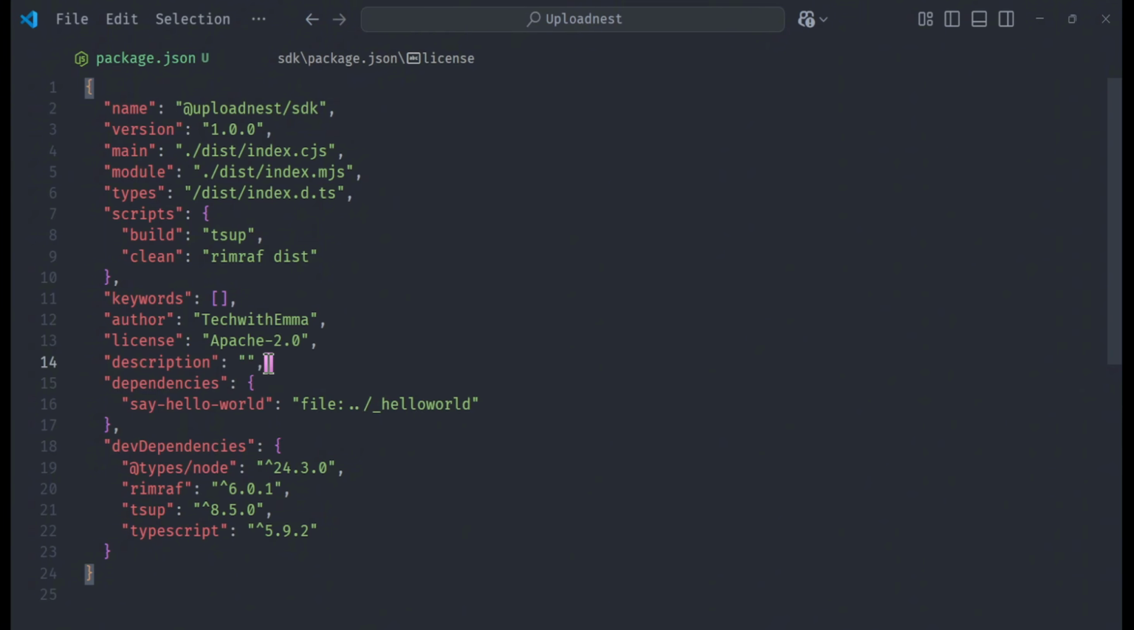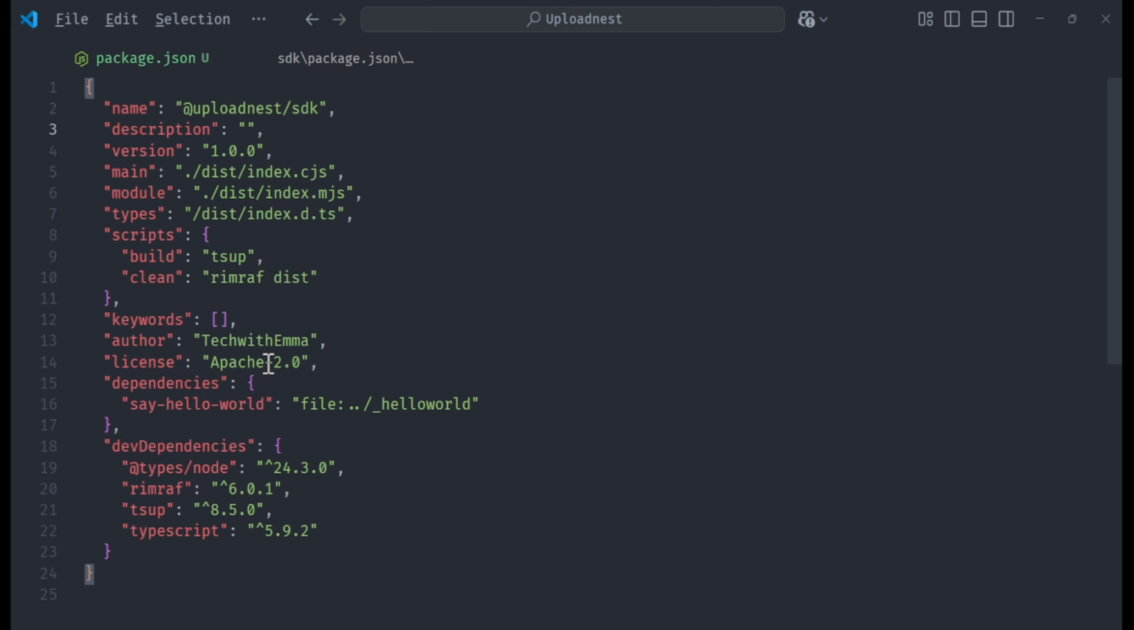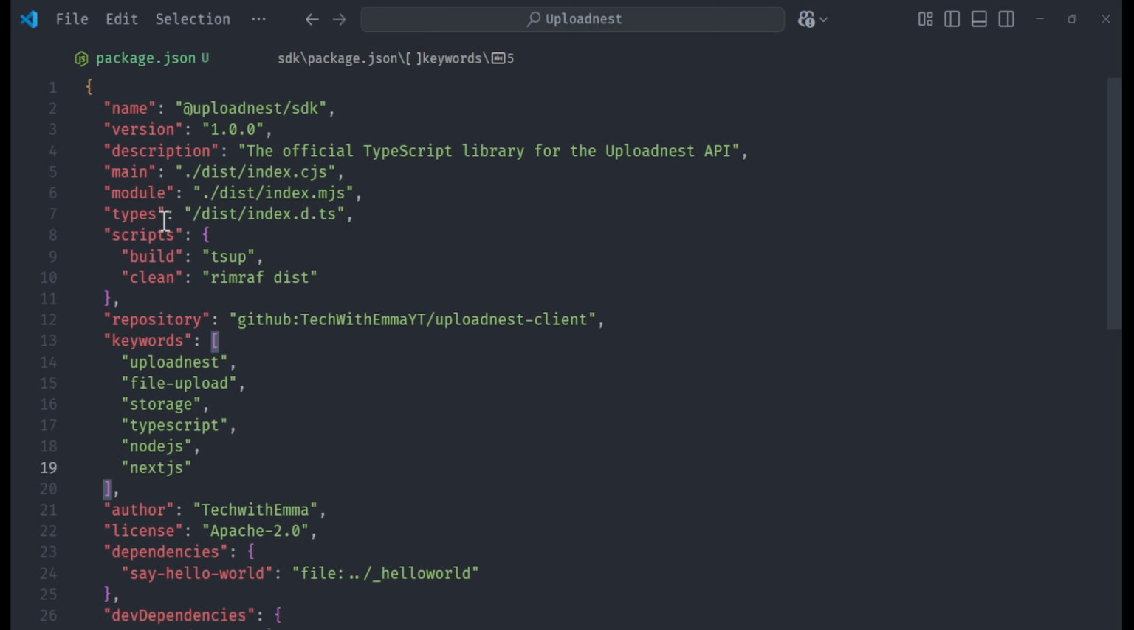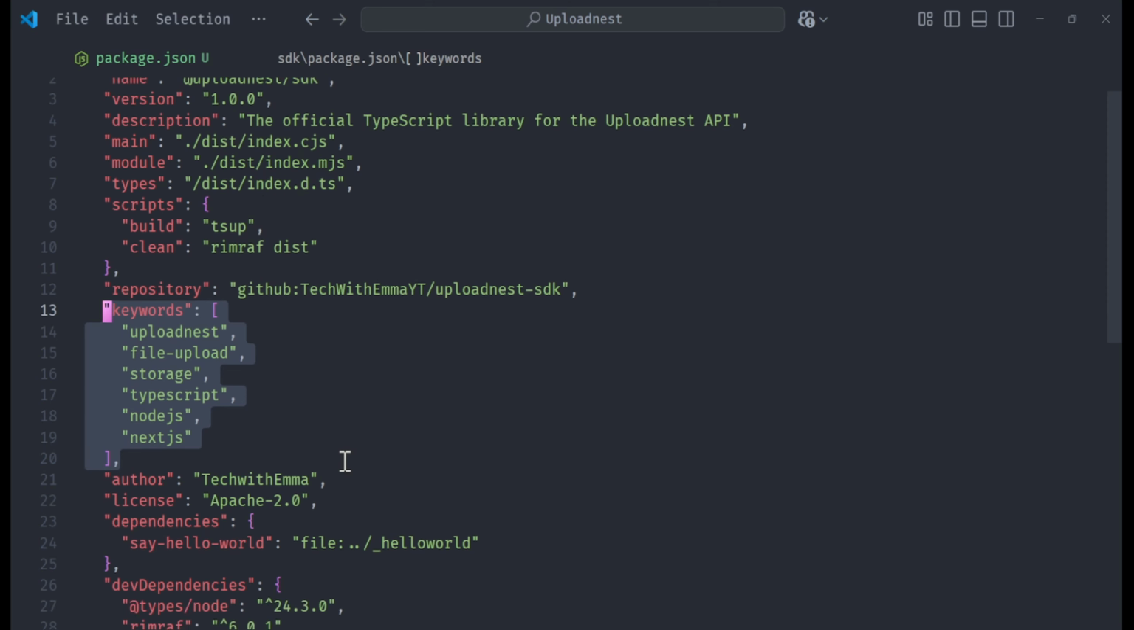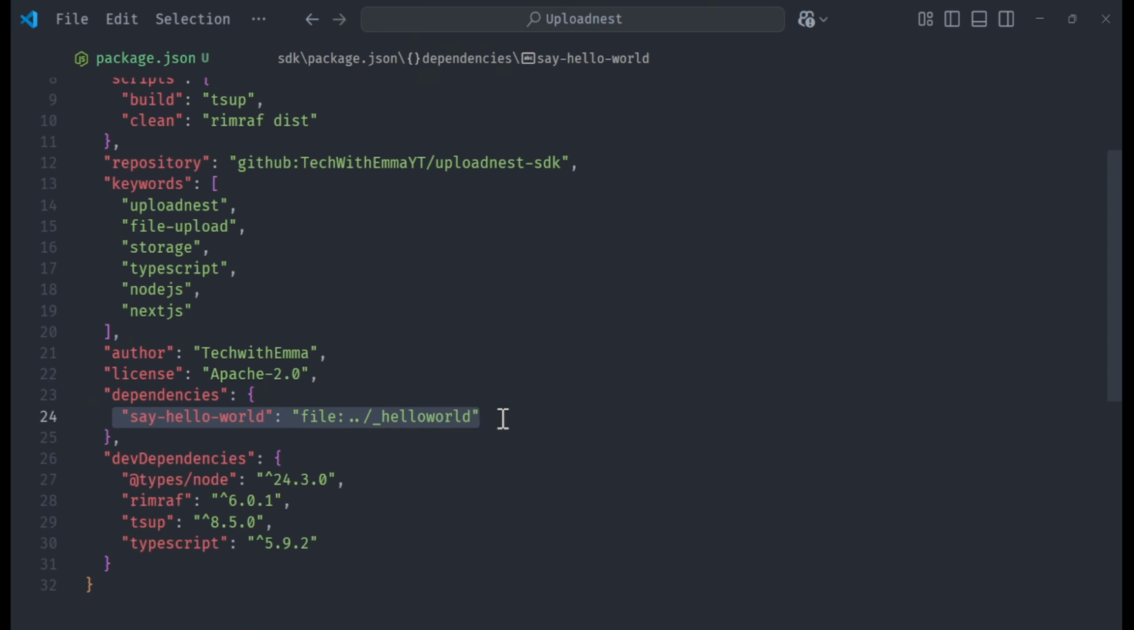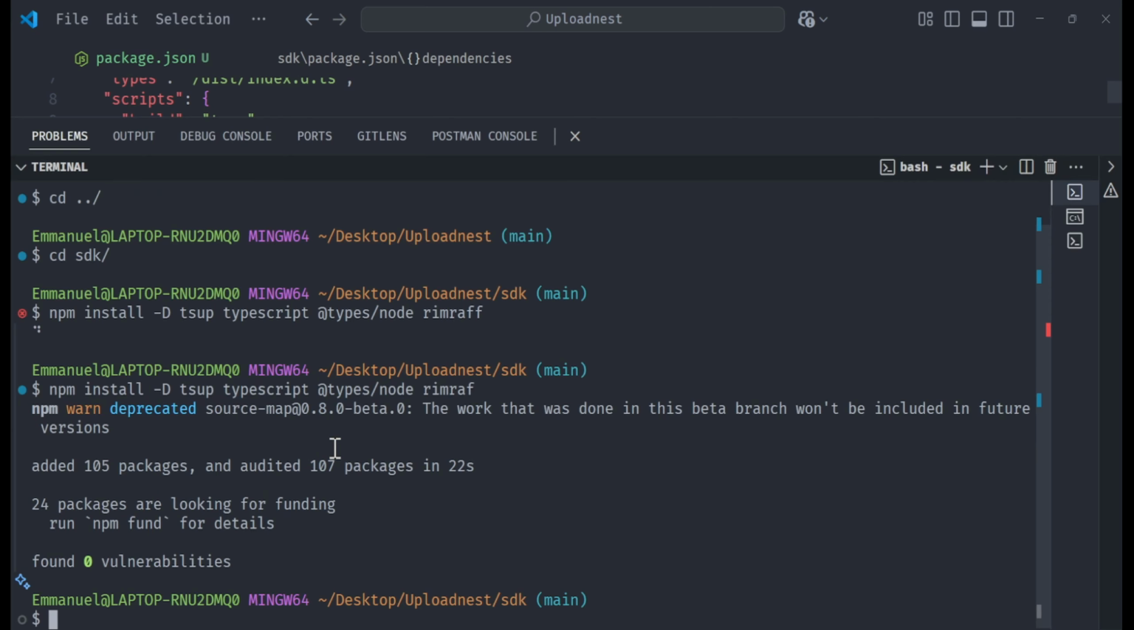and then let me move this and define the description here. So I've added the description and the repository. I'm just going to change this to upload next sdk, and then I'll also define the keywords here. I'm going to remove the dev dependency. So we're going to install form-data. I'm going to say npm install form-data.